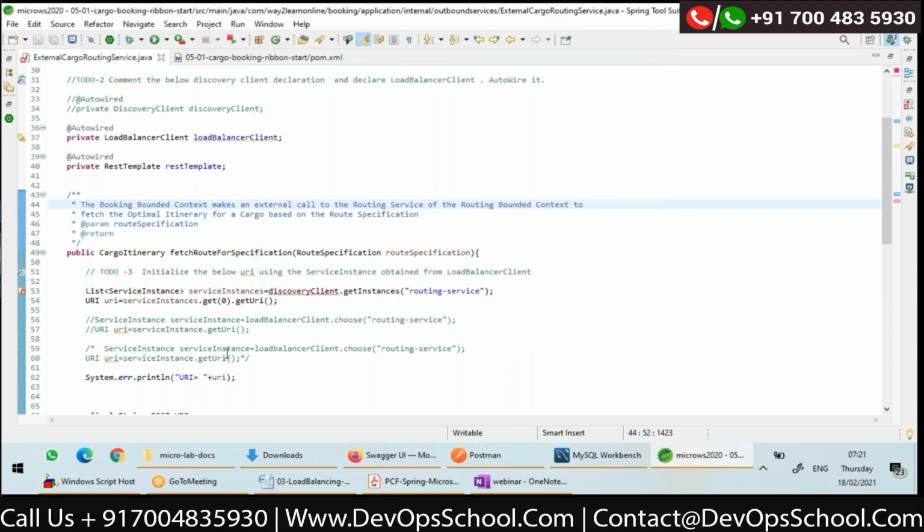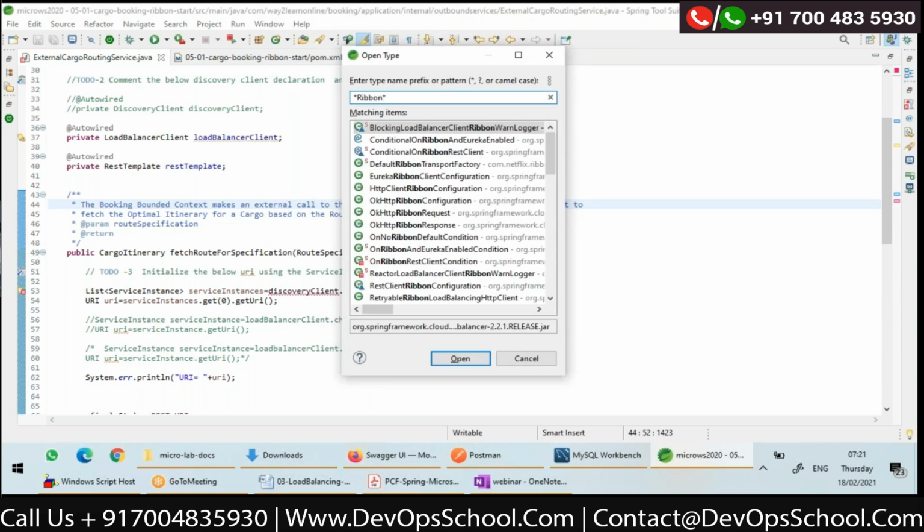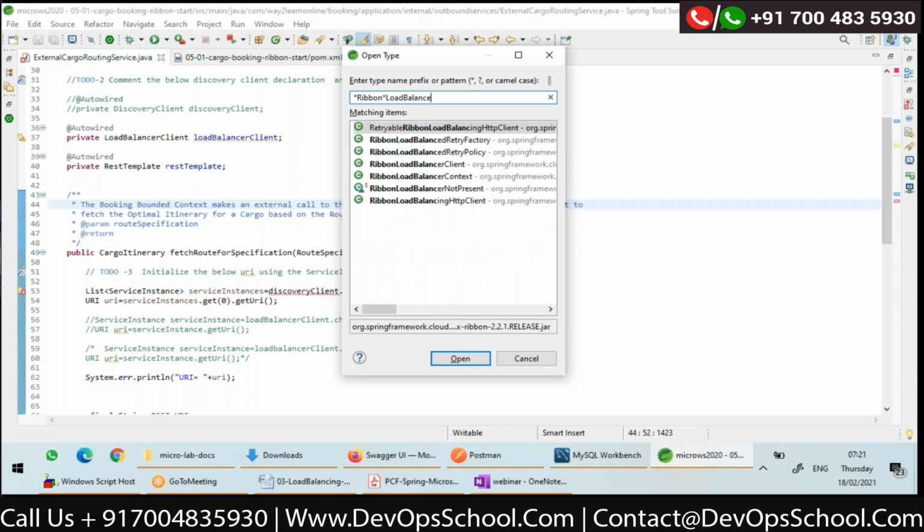Here, if I try with star, ribbon star, load balancer client. See, there is RibbonLoadBalancerClient, which is an implementation of LoadBalancerClient. So there is auto configuration. When I added ribbon as a dependency, there will be Boot auto configuration for ribbon, which will create a bean of type RibbonLoadBalancerClient, and it will be injected.